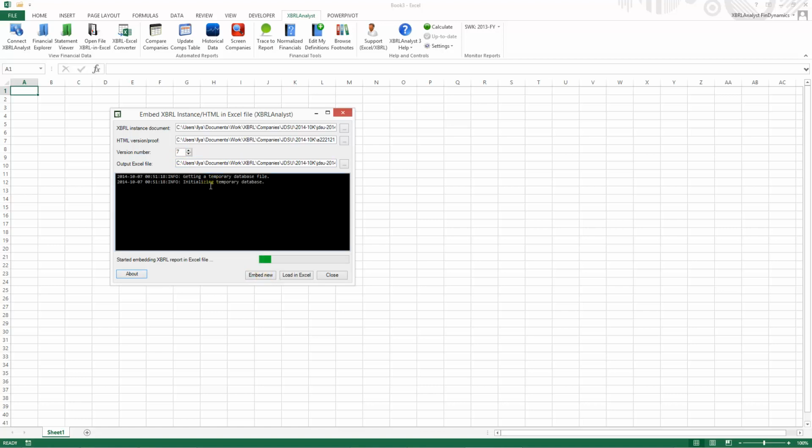and after a few moments the XBRL instance is converted to a local database, and the database is embedded in the Excel file. During this process, no information is transmitted outside of your local computer, so there are no privacy concerns. Nothing gets sent over the internet to any server. All the information stays within the Excel file where the XBRL instance is embedded.